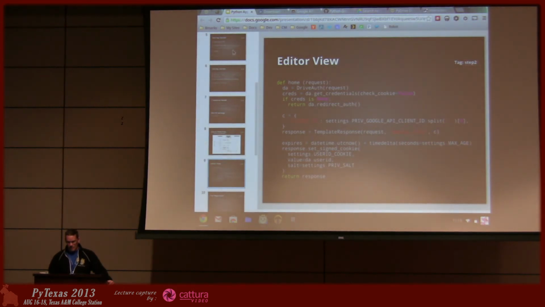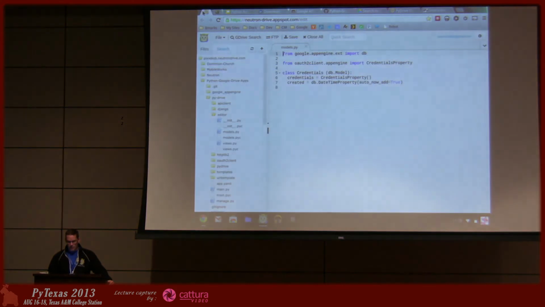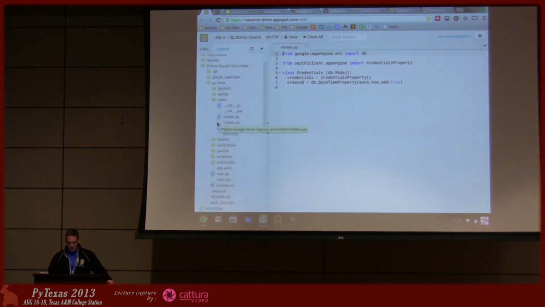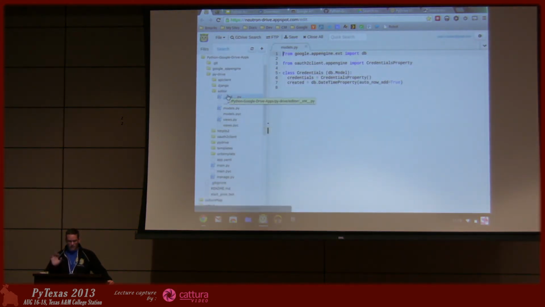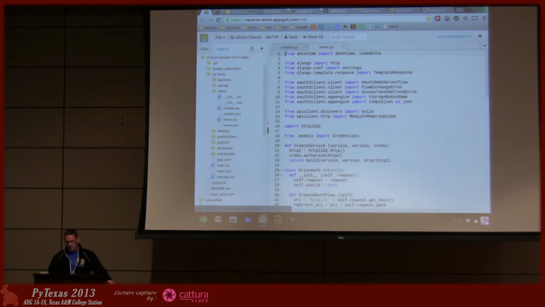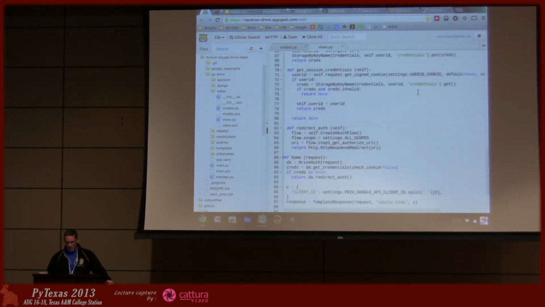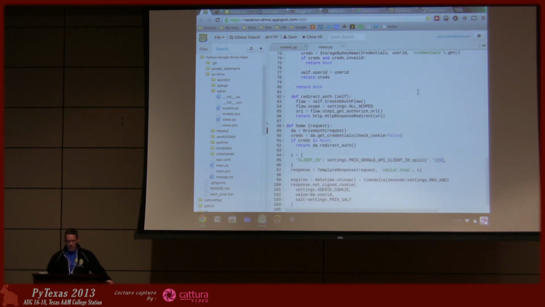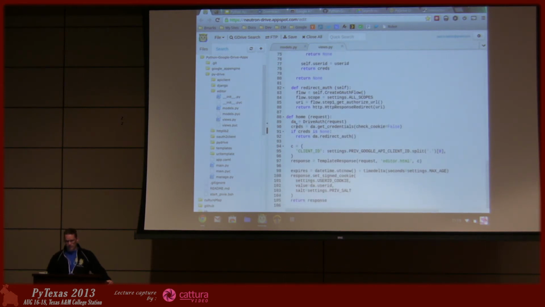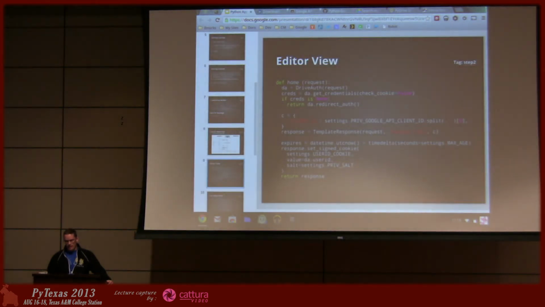All right, so let's go ahead and look at some of the code here. If you go into the editor folder, all of the specific Google Drive stuff is in there. If you go in views, there's only one view for the home page. This is the code that's running that home page. So let's look into that.